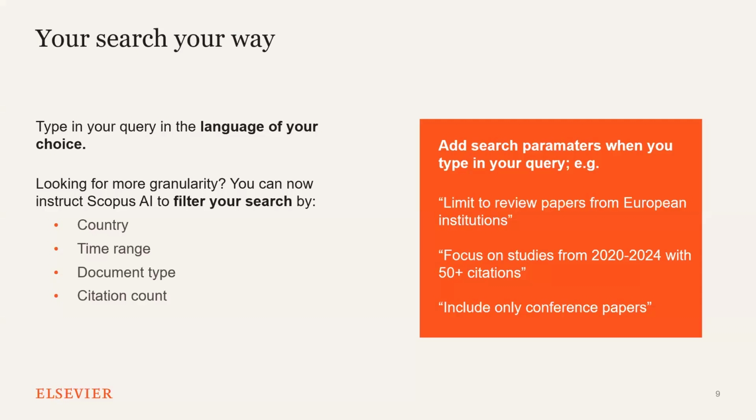So in terms of what was also added in terms of the query options, it now offers more granularity, right? So you can now instruct Scopus AI to filter your search. So you can add to your query something about language, or limit to review papers, or for example, from European institutions or Asian institutions or a specific country.